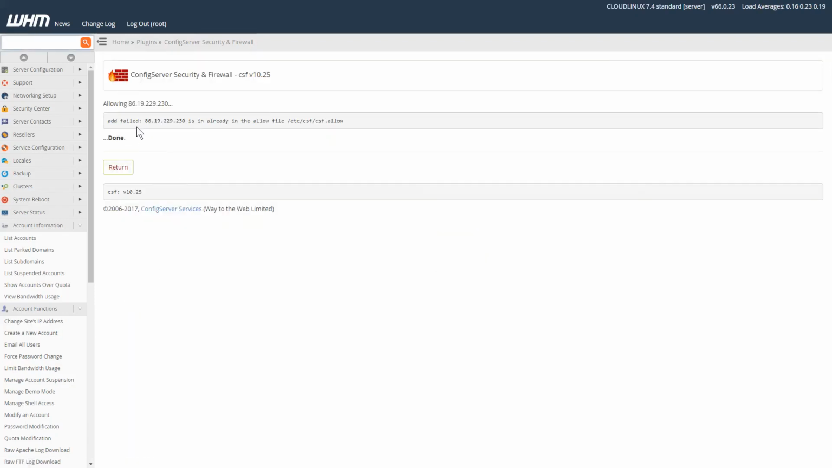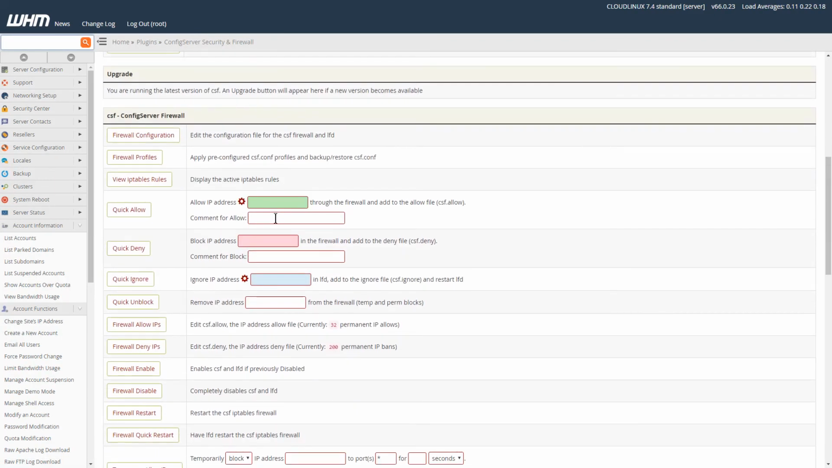What that will do, normally, is add that IP address to the whitelist, allowing access to the server from that particular IP. It's saying that it's failed because it already exists in the allow list because I've added that before. So we can return and go back to the firewall, and in theory your customer, or if you're having a problem accessing your own website, you'll be able to access that website from that particular machine.